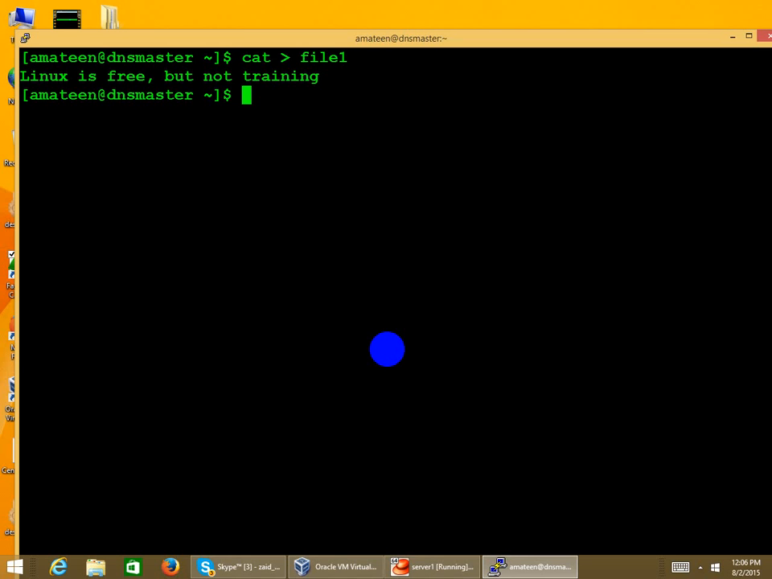When I do this, the old content of the file is gone. How can I verify the content? cat space file1. The old content is gone, right? What I have here is just the new content. But I want to keep the old content. I want to append the new content. How can I do it?